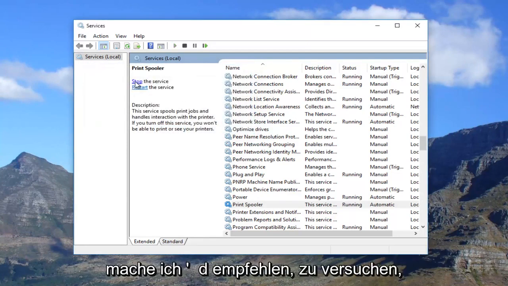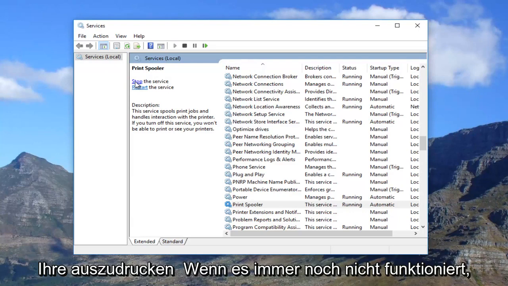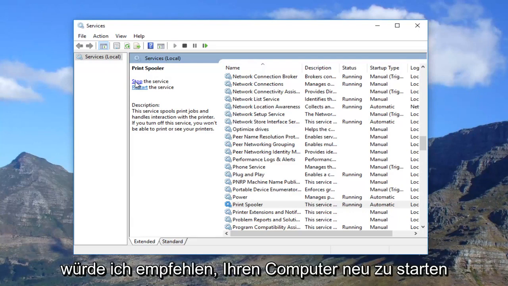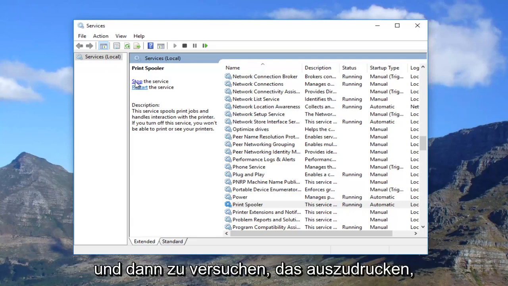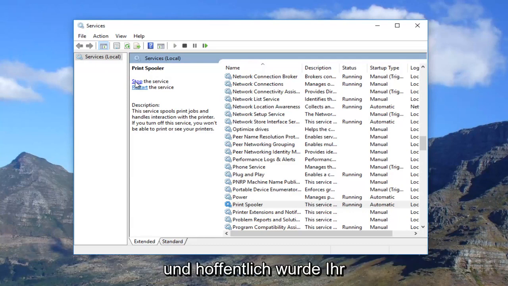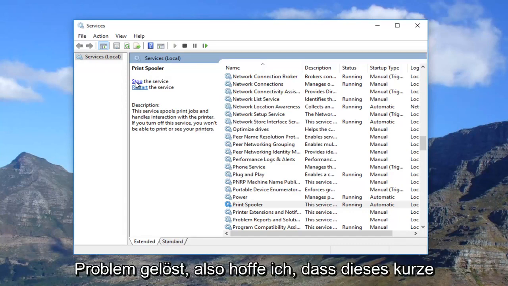And then once you're done doing that, I'd recommend trying to print out your document. If it still doesn't work, I'd recommend restarting your computer and then proceed to attempt to print out whatever you were trying to print out before. And hopefully your problem has been resolved.